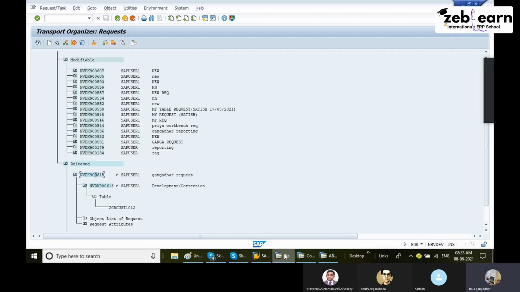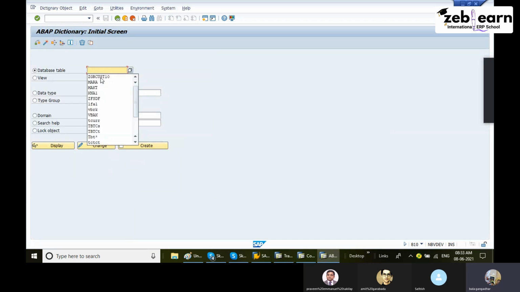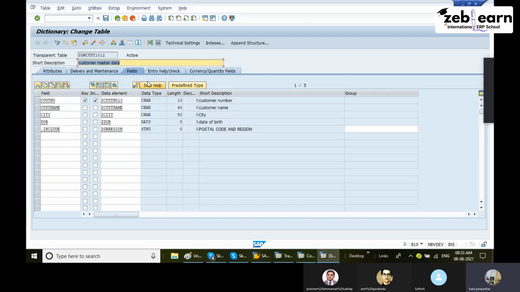for this client. What is the name? This is the latest name. It's 10. Go to SC11. For this 1212 I created, I think. Click on change. You can see the changes here. In this client also you can change it. Now 810 client also it will work.